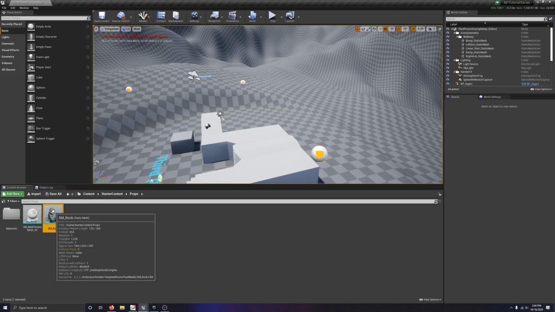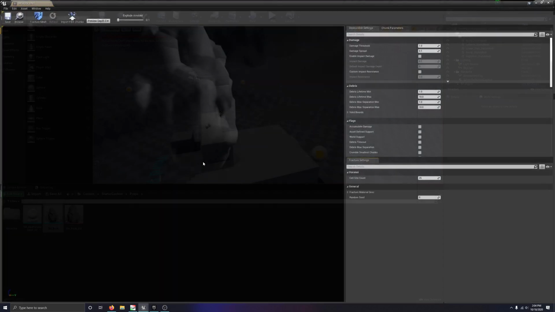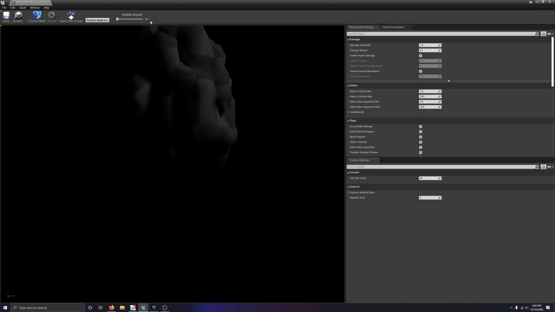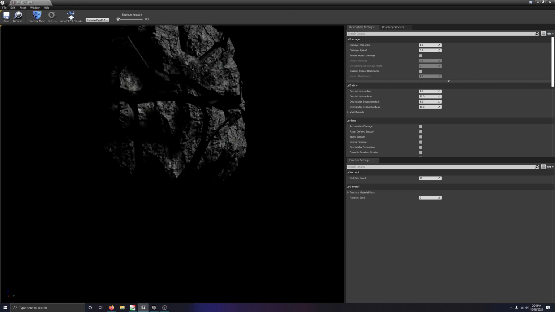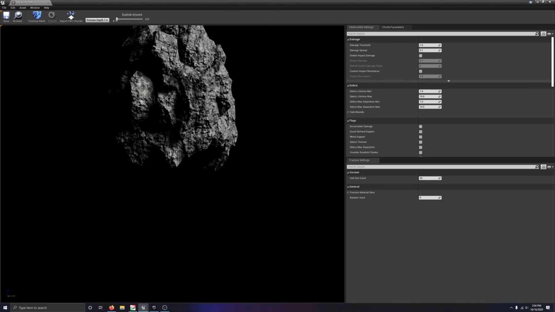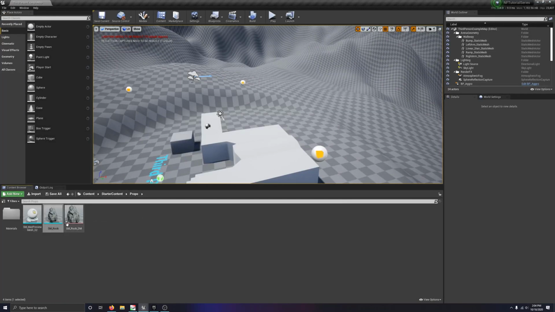So the first thing we're going to do now is create a destructible mesh for each of these, and you can see what that looks like here by clicking fracture and then testing that out. And also you want to do it for the other meshes that you're going to be using.